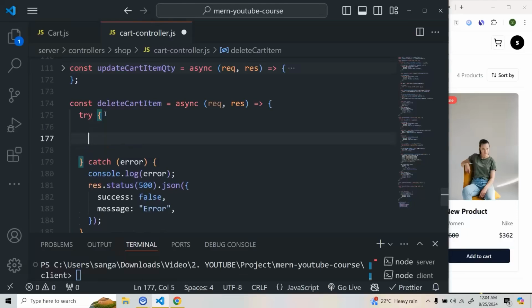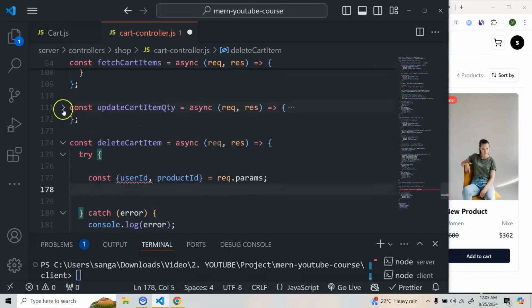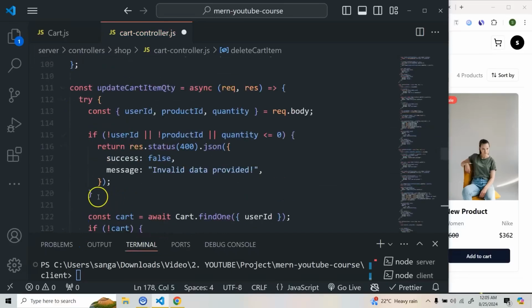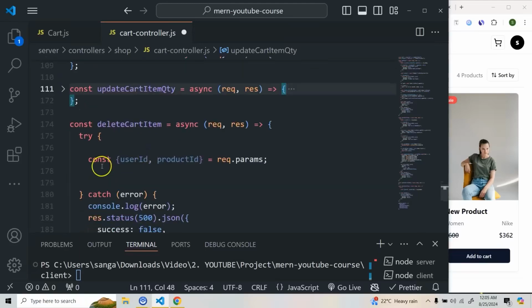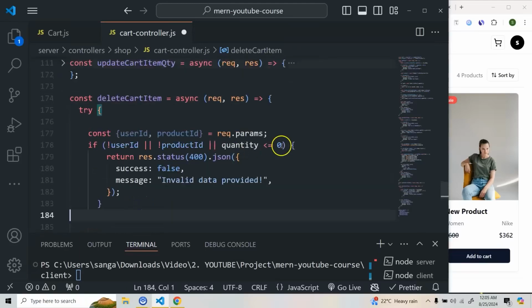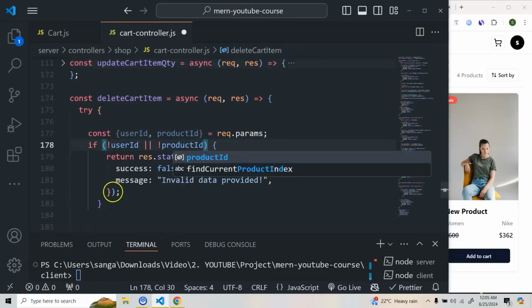So for delete, right, we need 2 things. First, as I already told you, we need the user ID, and also we need the product ID, that which product I want to delete. And here we'll do request.params. So this is the first step. Now again we will use the same thing that we have used here, that if we don't have any user ID or product ID, we're going to return some error. And here we don't need this part, so we'll remove this.